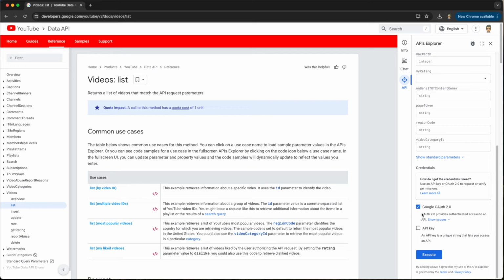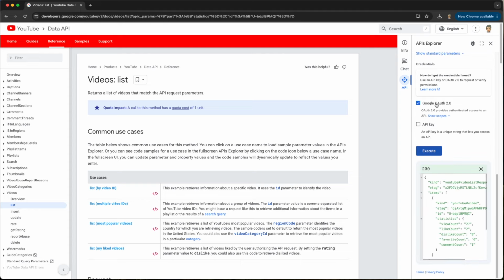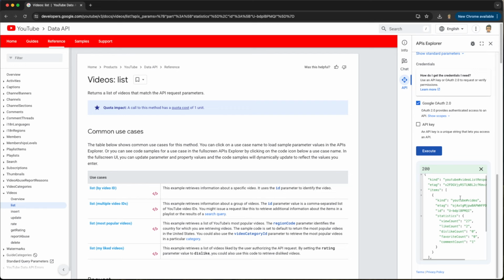This is a whole other area that we're not going to cover in this video. This is just for requesting information from the API. You need to authenticate. So once we authenticate, then we can get information, and you can see that our view count is 27 on this example.